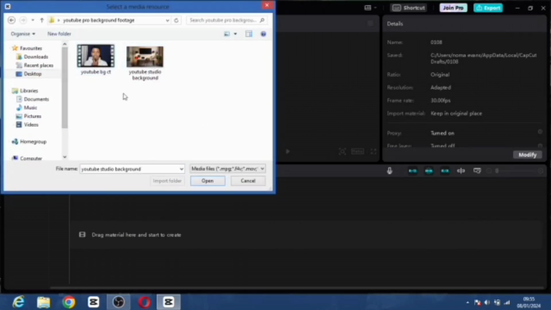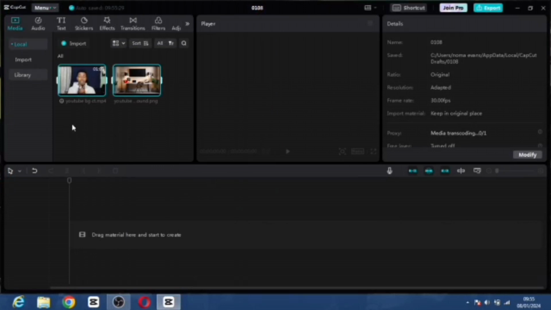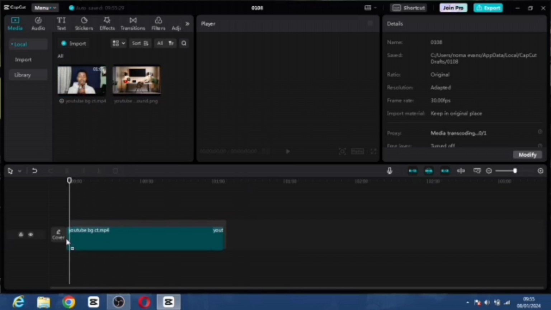So this is our two projects right here. We are going to just import these two projects. We just copy them, we click on open, and they are going to be imported right here. So the first thing to do right now is to drag this very project down to the media pool.